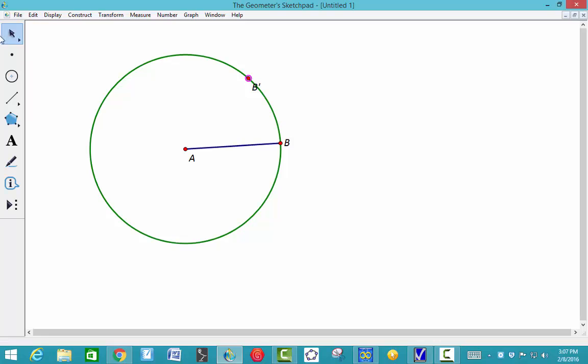Construct ray AB prime. So I'm going to use my ray tool. If I hold this down, I can select the ray tool. And I'm going to draw a ray from point A through point B prime.